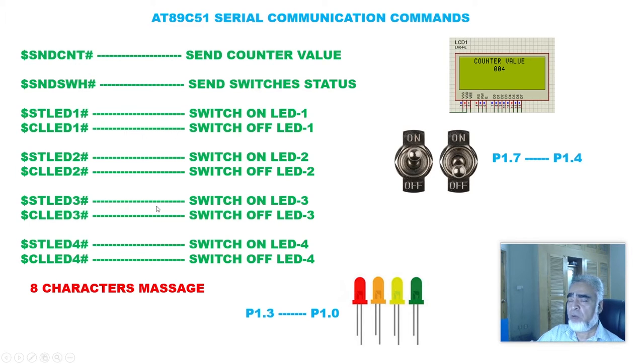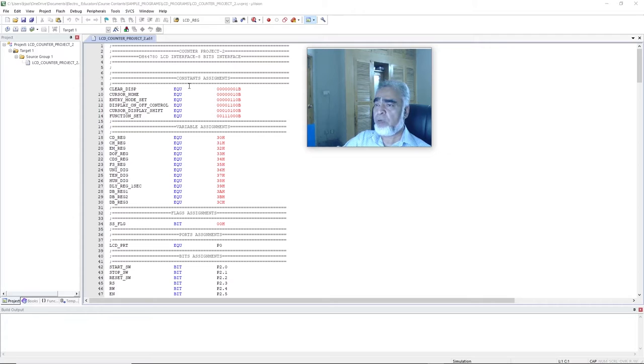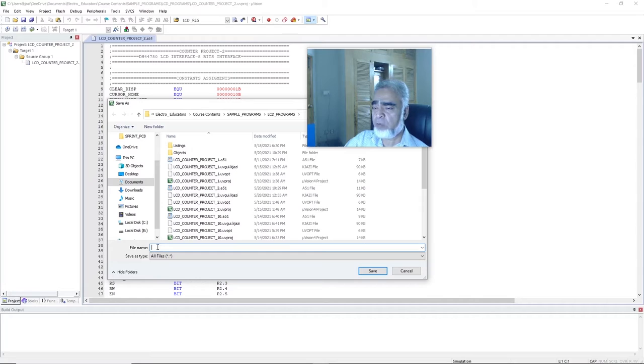And now we'll modify our previously written program to communicate with the microcontroller over a serial link with the HyperTerminal. Here we have our previously written program, that is counter project 2. Now we'll save this file with a new name. We'll go to File, Save As, and assign the name serial project 1.